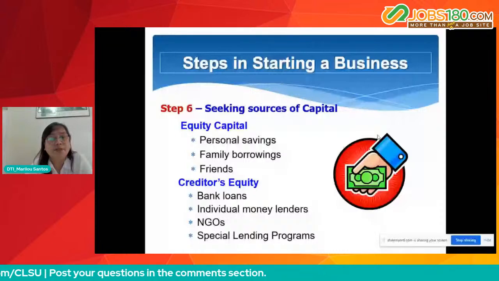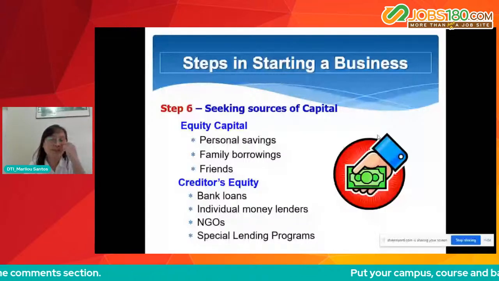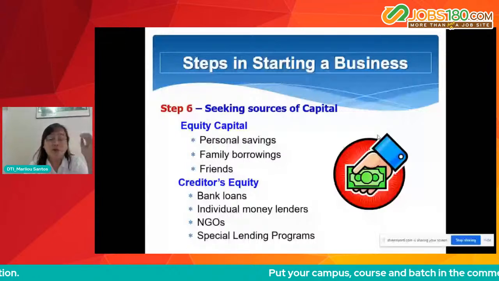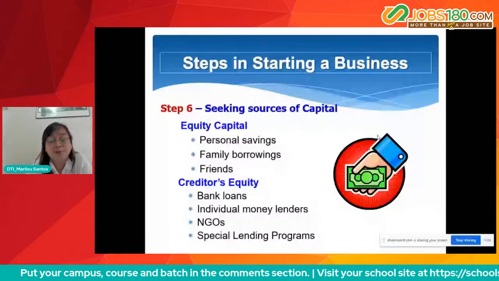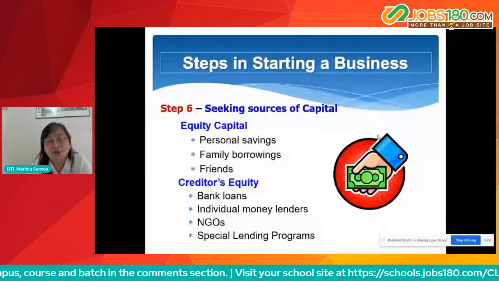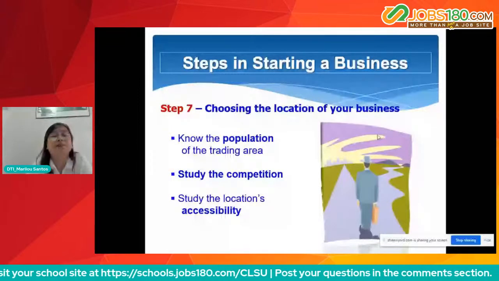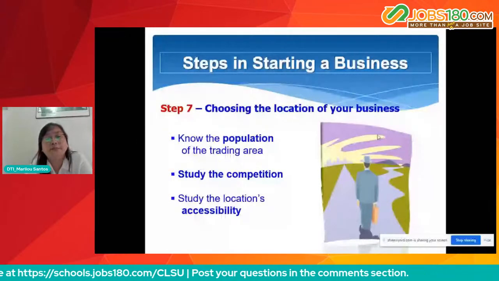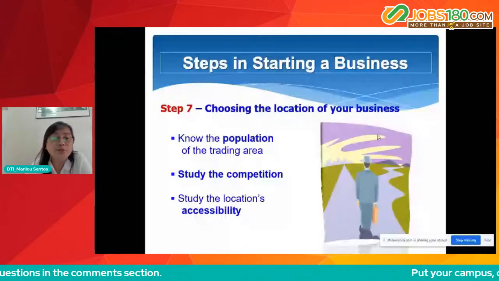Yan. And then sunod po is saan tayo kukuha ng capital? So personal savings ba natin sa family, friends, or we have to ask po financial assistance from banks, NGOs, and then special lending programs. So, next po, for example, bakery yan. Saan ko ilalagay yung bakery ko? So, una, you have to consider po yung population ng trading area.